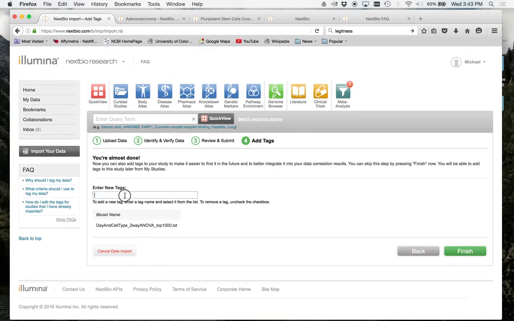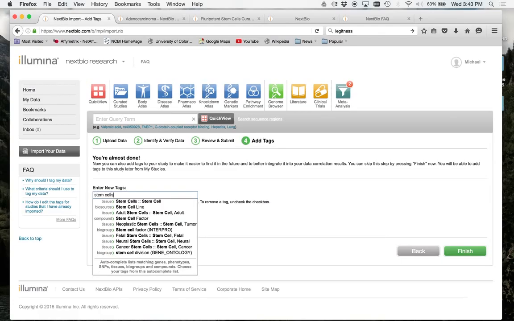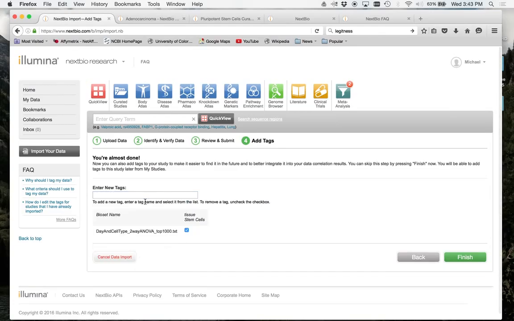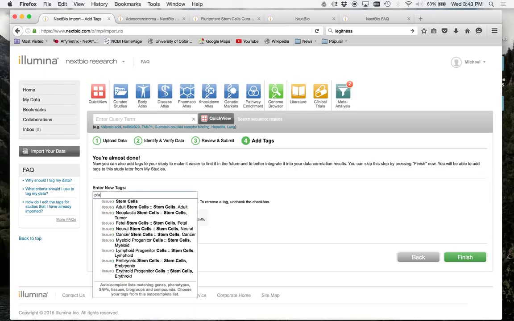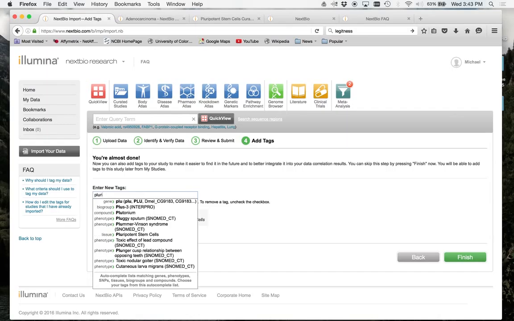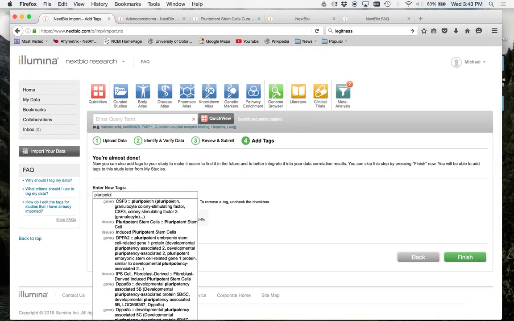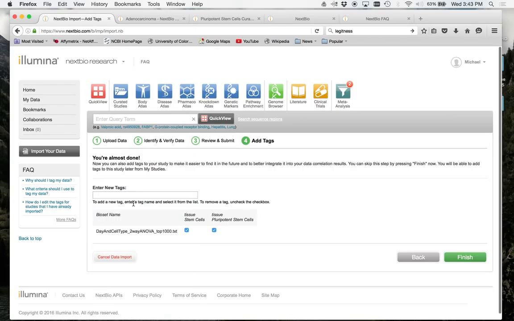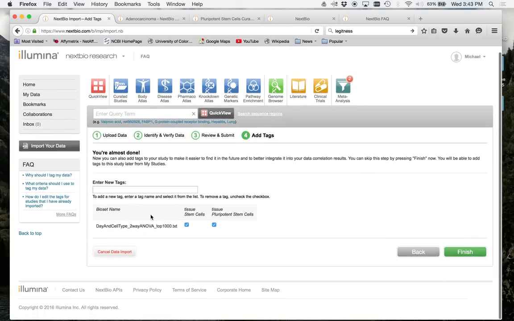you can enter tags, and this basically allows you to search your databases or your gene list later. So this was stem cells, so I can put stem cells in here. I'd put pluripotent, and you'll notice there are already defined categories. Pluripotent stem cells, stuff like that. And I can hit finish.